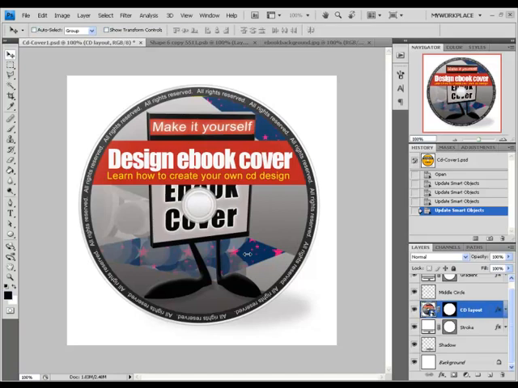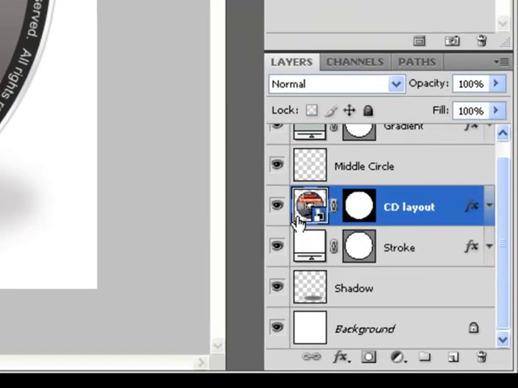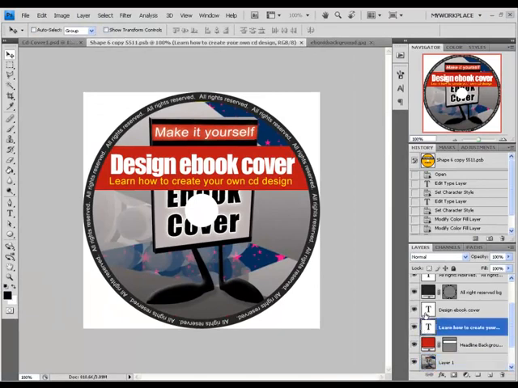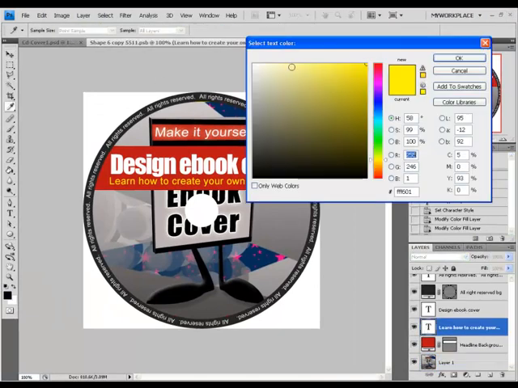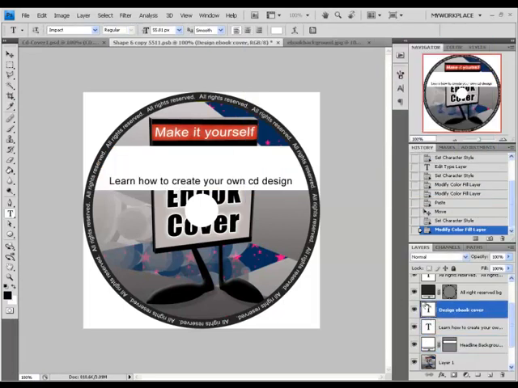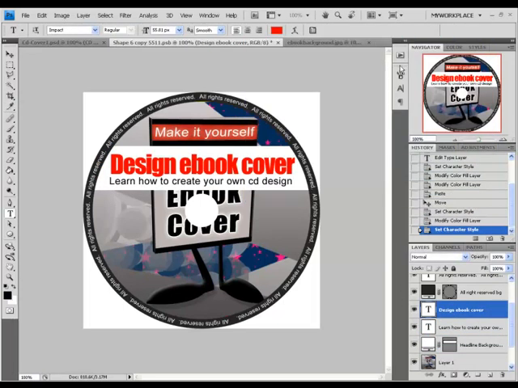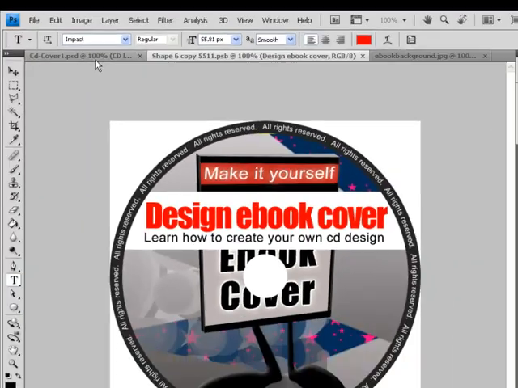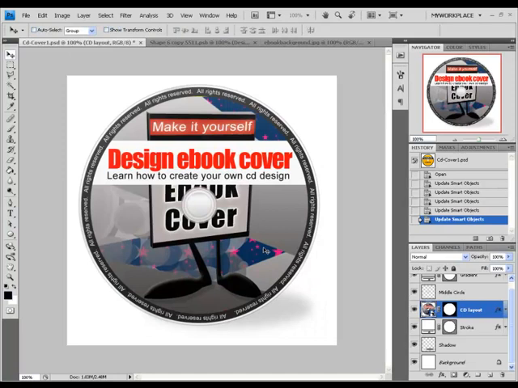And if there is something that you don't like in here, you can always go back to the smart object by pressing twice on the smart object that's on the left side of the layer. Make the changes that you want. And when you save it again, it will take effect on the 3D layout. And you can do that as many times as you want.